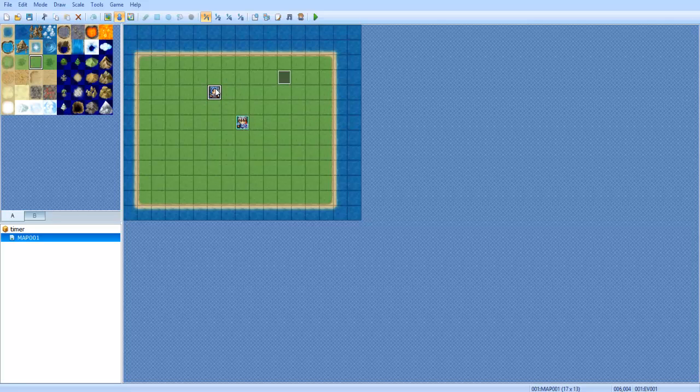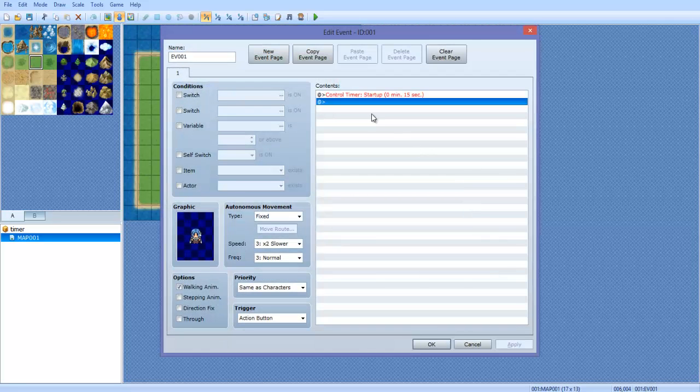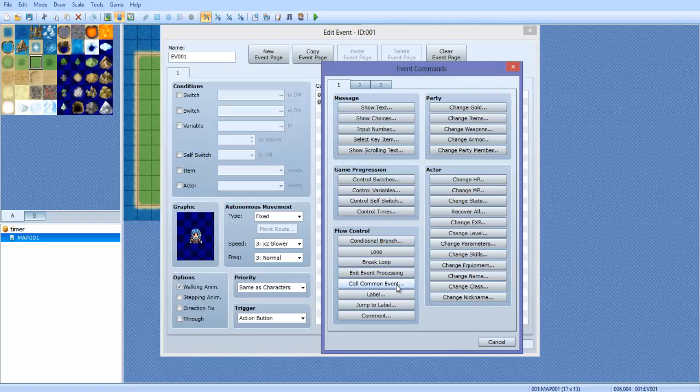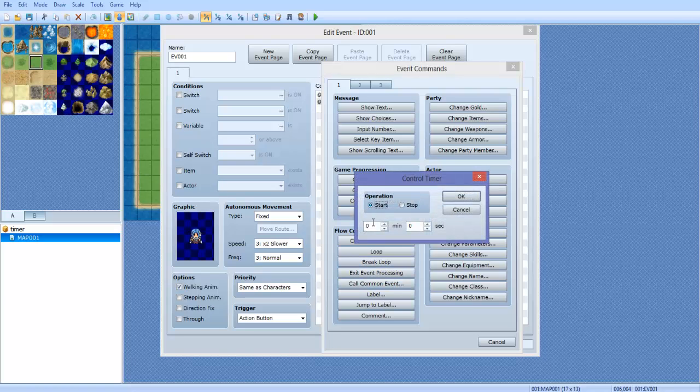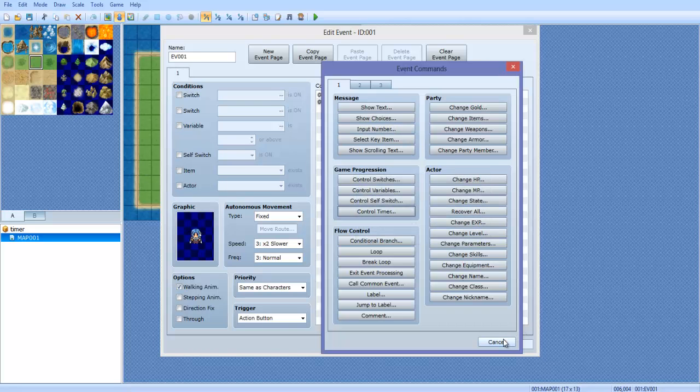What you first want to do is make an event that actually starts the timer. You can do this by going to tab 1 of the event commands and do control timer, start, and then you set the minutes and the seconds. So that's the first thing.